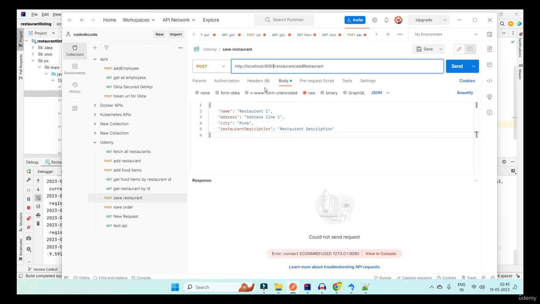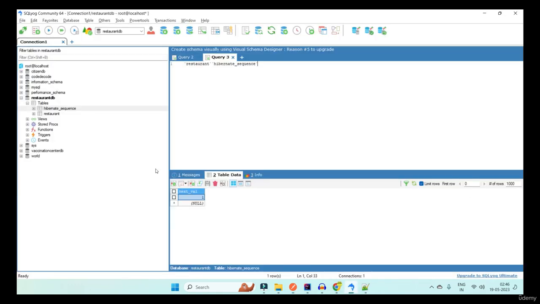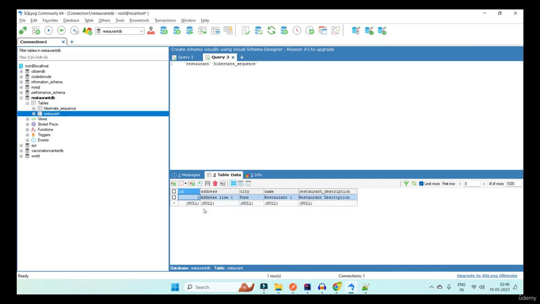The URL for this is 9091. Let's try hitting it now, and it says 201 created with ID 1. If you can see, we have not passed ID at all, but still we get ID as 1. The name, address, city is something that we have already, and we have successfully added this in the database. Let's quickly check our database if we have the table updated. So yes, we have the table also updated, and we have successfully added one restaurant in our restaurant database.